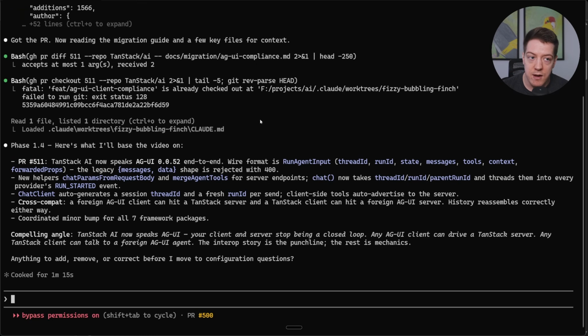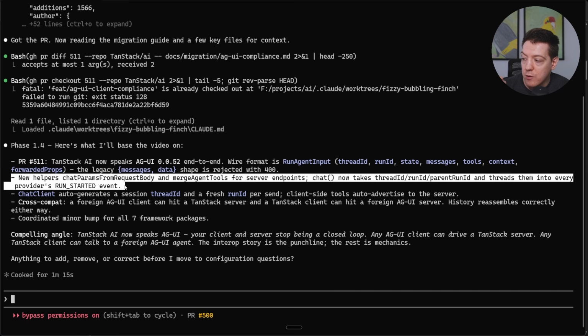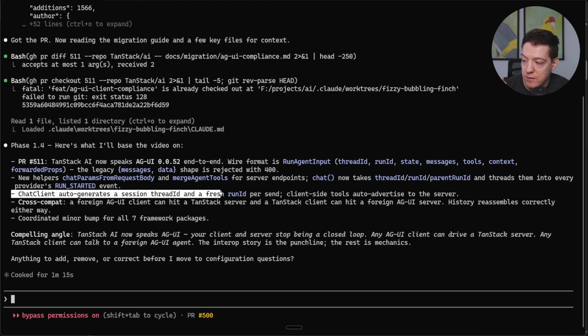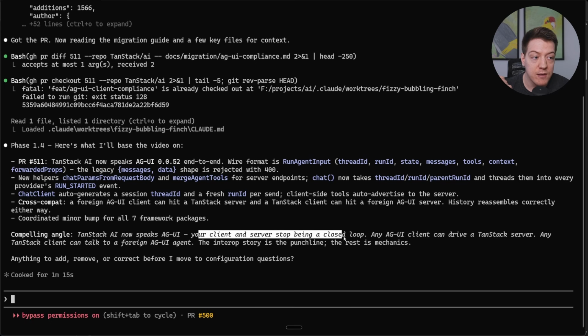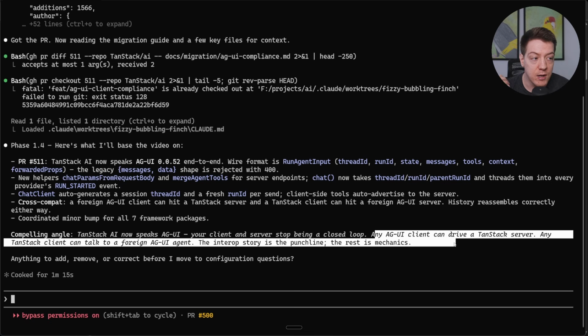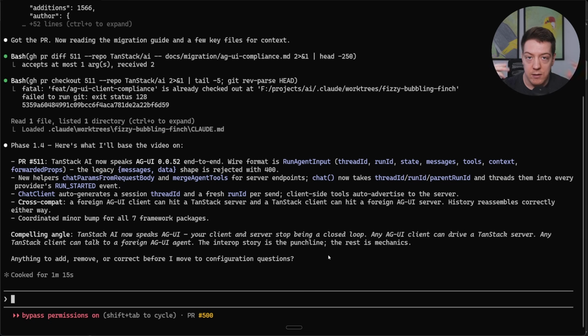After it's done analyzing the PR, what we can see here is basically it tells you what it found out. So for example, TanStack AI now speaks AGUI, new helpers, chat client auto-generates a session, yada yada, cross-compat, coordinated minor bump for all 7 framework packages. And now it tells you the compelling angle. So TanStack AI now speaks AGUI. Your client and server stop being a closed loop. Any AGUI client can drive a TanStack server. Any TanStack client can talk to a foreign AI agent. And this is basically your summary of what it found out.